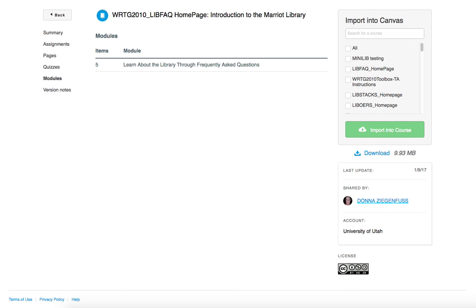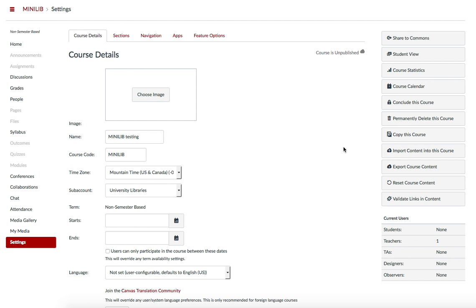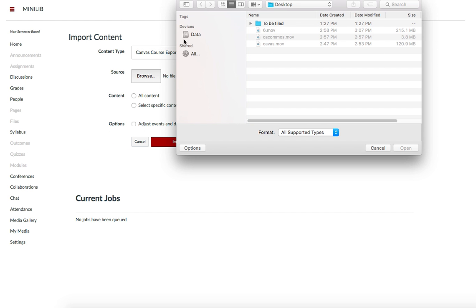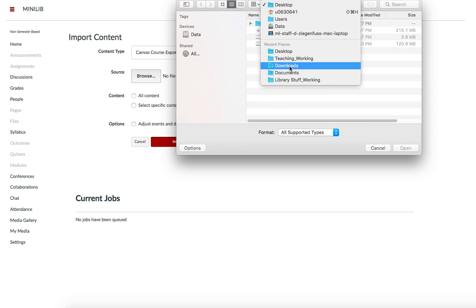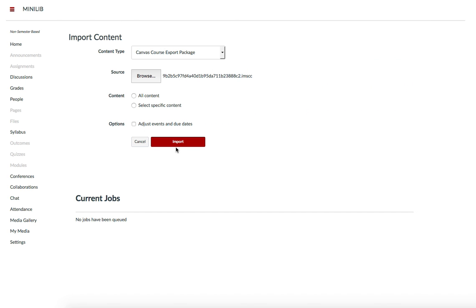All right, so now I'm going to go into my Canvas course. You can also go to your Canvas course and just say import from Commons. This will take you to Commons, put in Writing 2010, pick the module you want and import it in, or you can go to Settings, and from Settings you can import content into this course, and you can select a Canvas export package. And I'm going to browse and I'm going to find it. It's in my downloads. So here it is. And then I say all content.